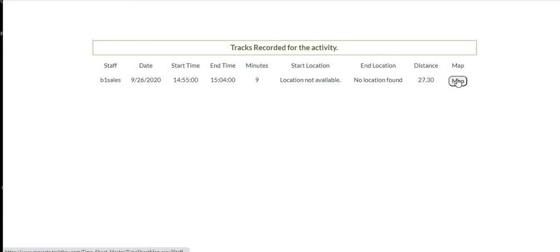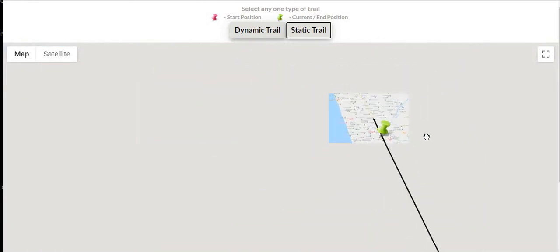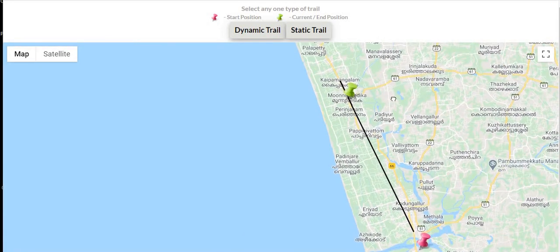And additionally, we can see the map also, which, by just clicking on a map, it will generate a map. And the trails we can see by clicking on static trail. We can see the route taken by the executive to meet the customer.